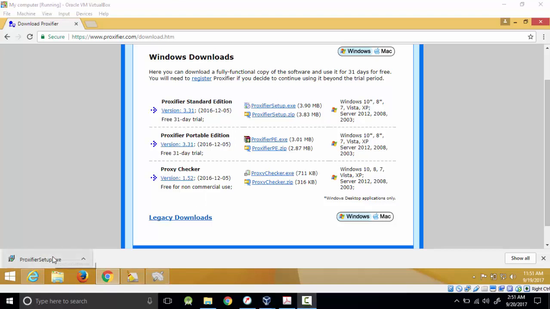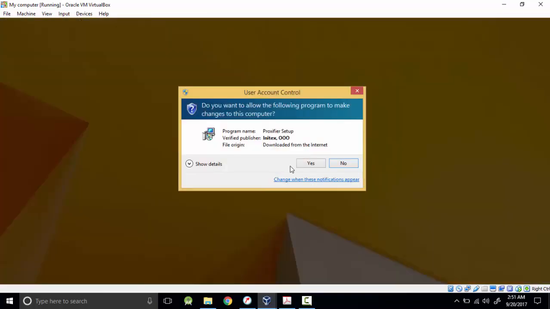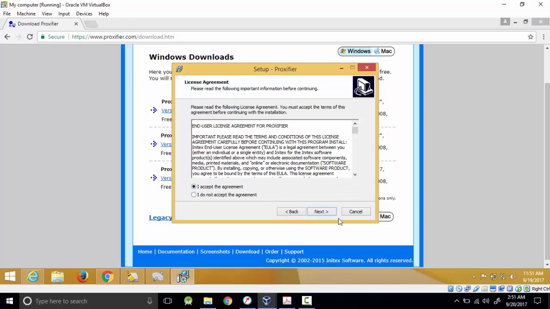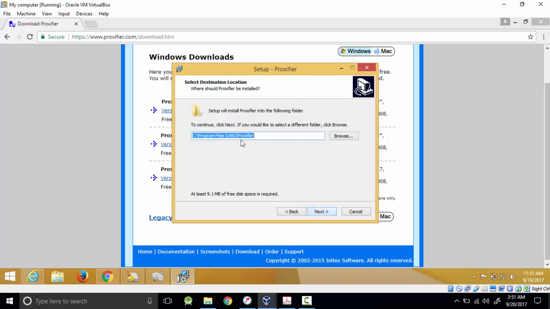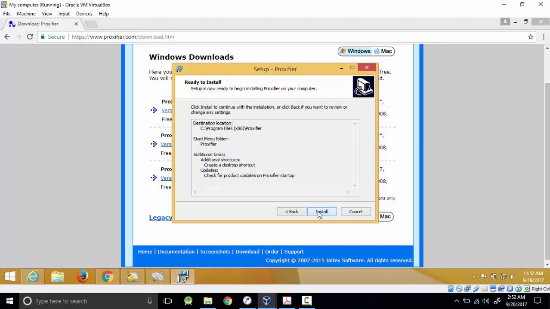Since the download has completed, just click it to begin the installation process, and always ask before opening this file. Okay, so click run. Yes. Okay, next. If you don't accept the terms, this next will not come, so next. You can choose the directory you want to install to. This is what I've been forgetting to tell you in the other videos. You can choose it by clicking browse and select, but I'm okay with the default directory. So click next, and setup will create the program shortcuts, start menu and the desktop and whatever. Just click next, let it create a desktop shortcut, and check for product updates. Next, and install.